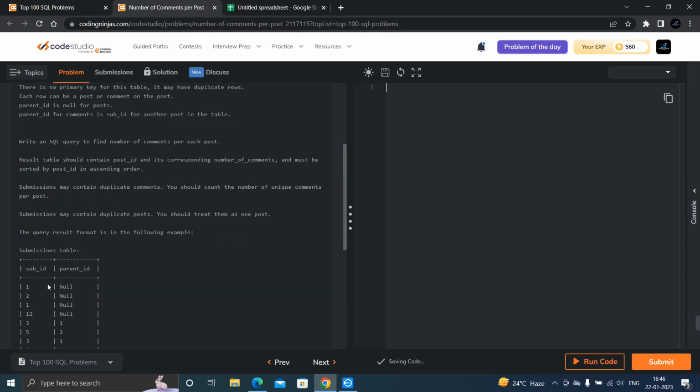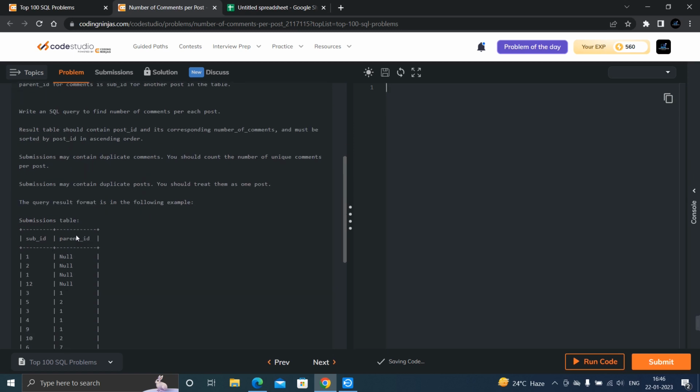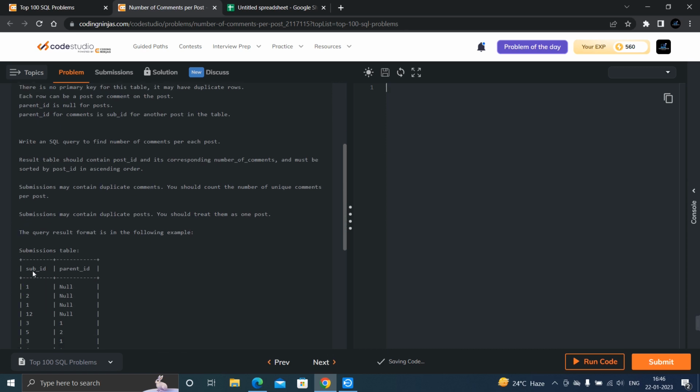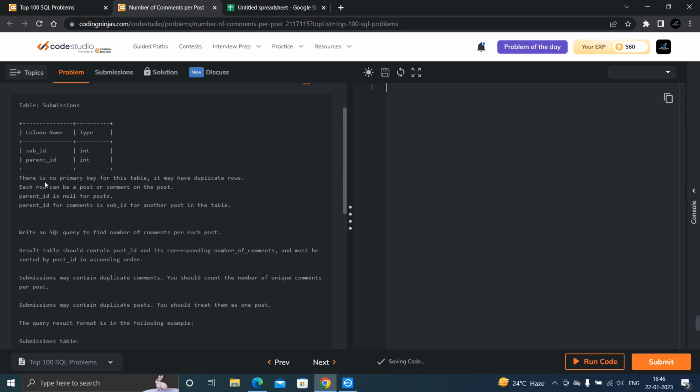each post. So these are the submission ID, these are the parent ID. Before moving forward, we have to understand what the problem is trying to say. As you see here, there is no primary key for this table. It may have duplicate rows. Each row can be either a post or a comment on the post.